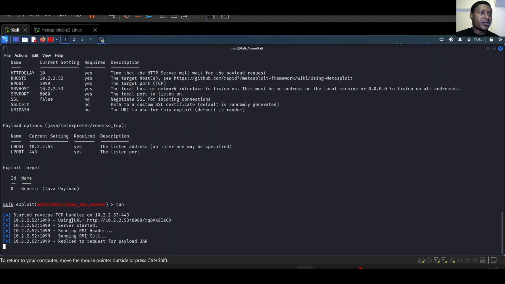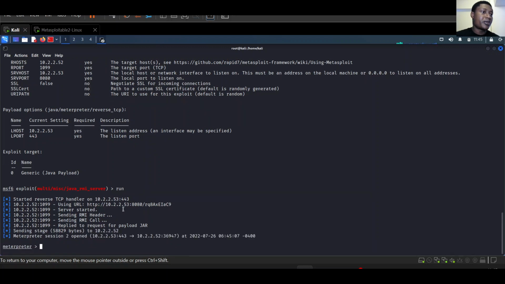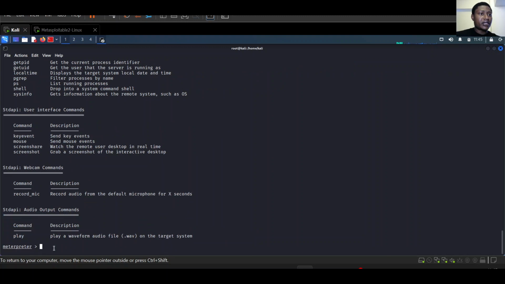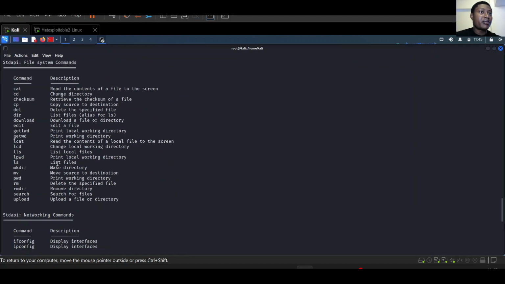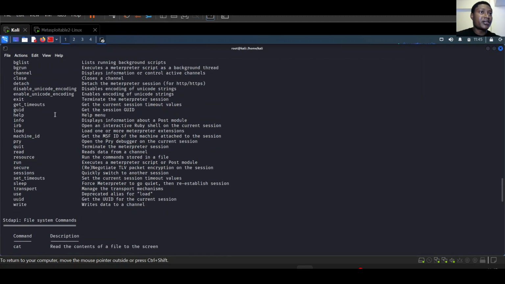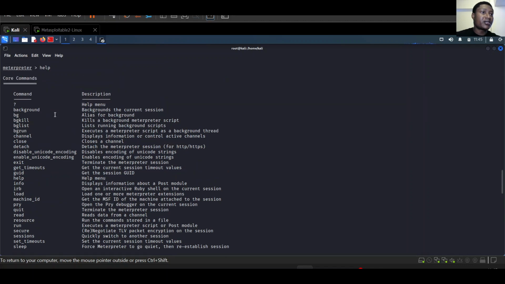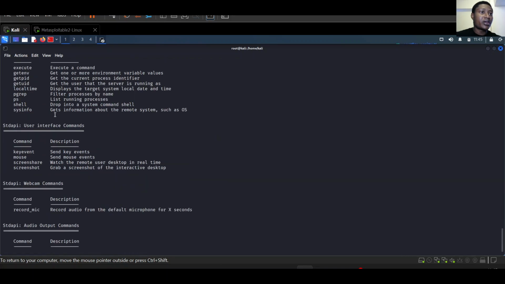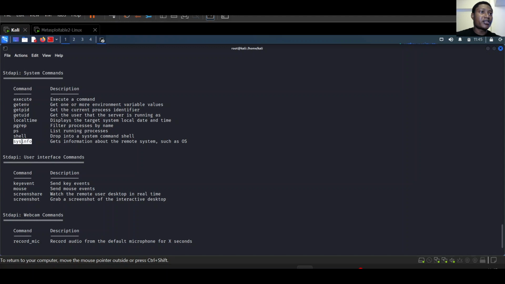So you can see that it's hosted a payload on the attacker, and boom. So yeah, we've got our shell. This is a Meterpreter shell. So you have various Meterpreter commands. If you do help, you see Meterpreter commands that you can use to do lots of things on the Meterpreter shell. But we'll just use sysinfo to get information about the remote system.